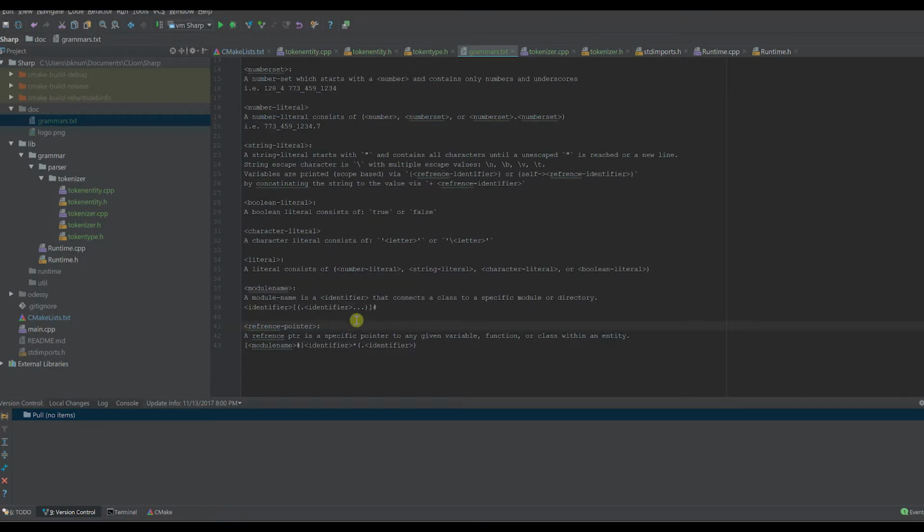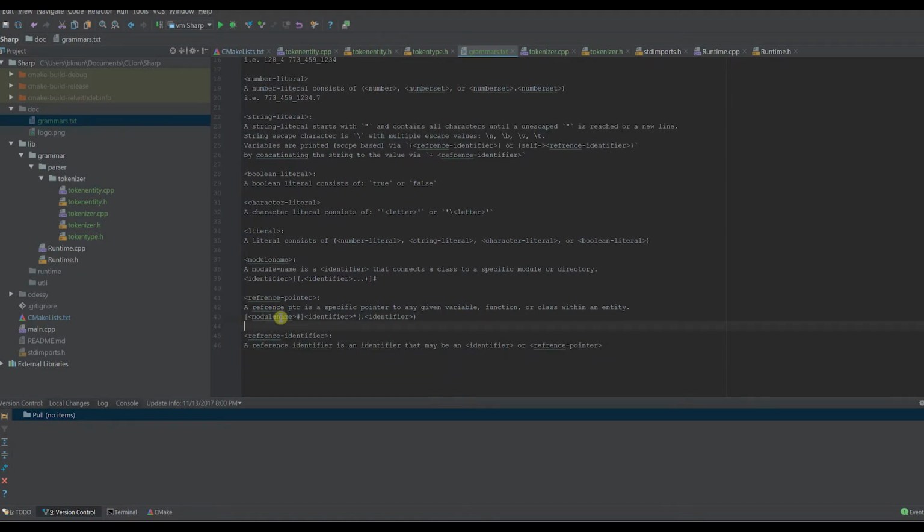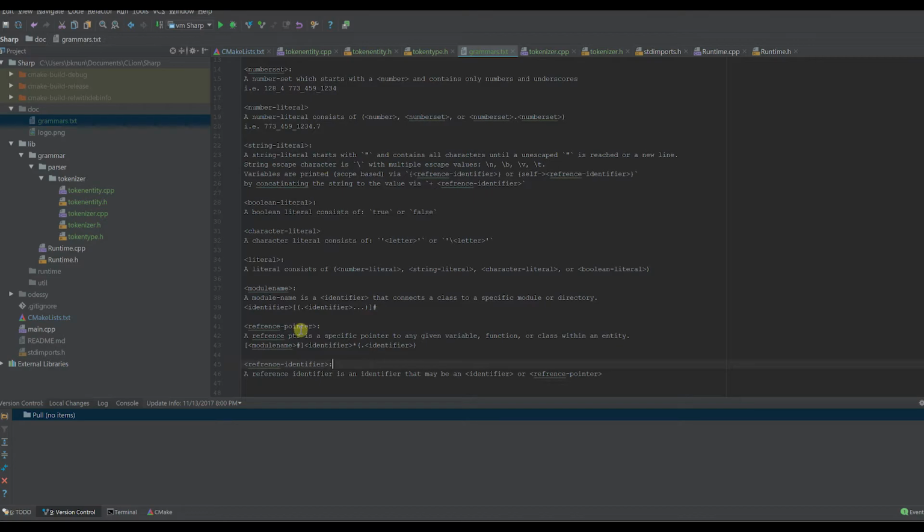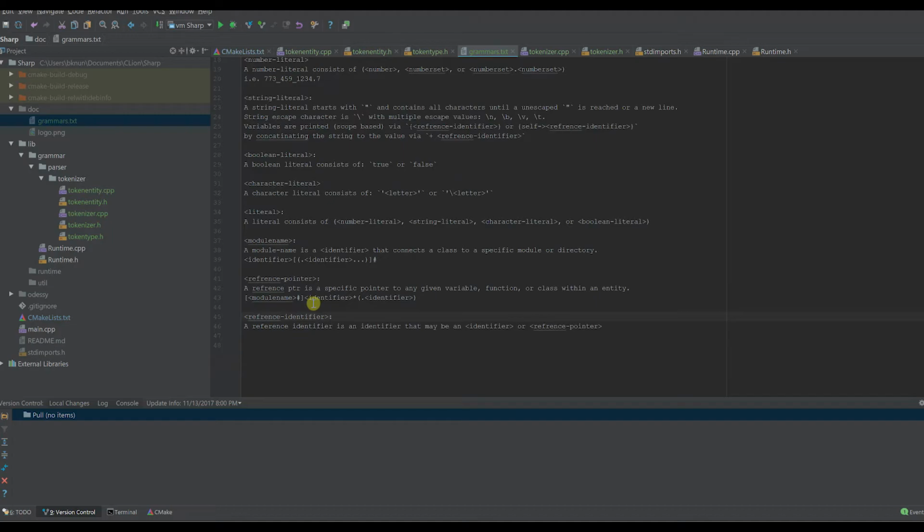Next we need to define a reference pointer. Basically, a reference pointer is how you access something in the programming language. So let's say we wanted to access a variable inside of the java.io class. The format would be java.io hash, which is the module name, and then we would access the class system.out. Next we have reference identifier, which can basically just be an identifier or a reference pointer. All I'm really doing here is further abstracting the lower level grammar rules so that it will be easier to process them in our compiler.